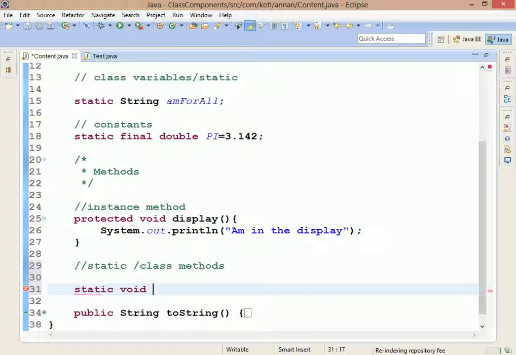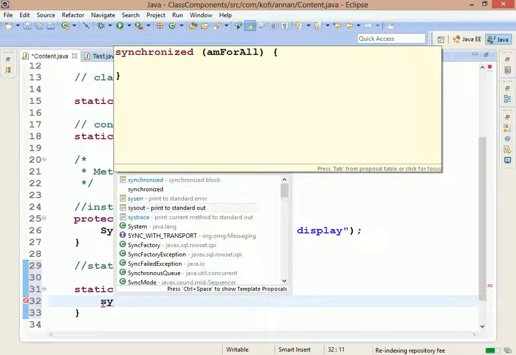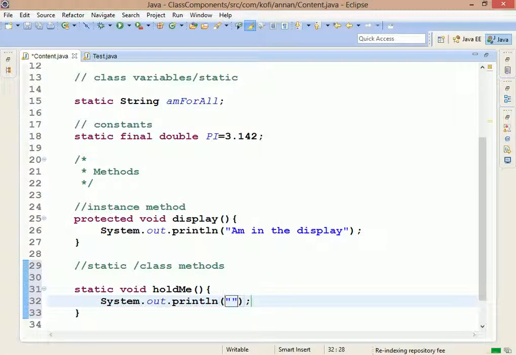static void hold me. Once you see the static in front of any method, it tells you this method belongs to the whole class. It's not being owned by any object or instance of the class. So let me just sys out this guy too. Static method.